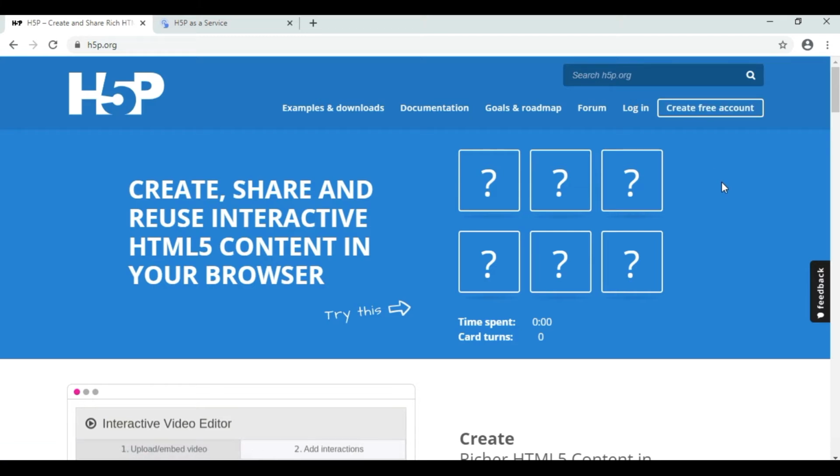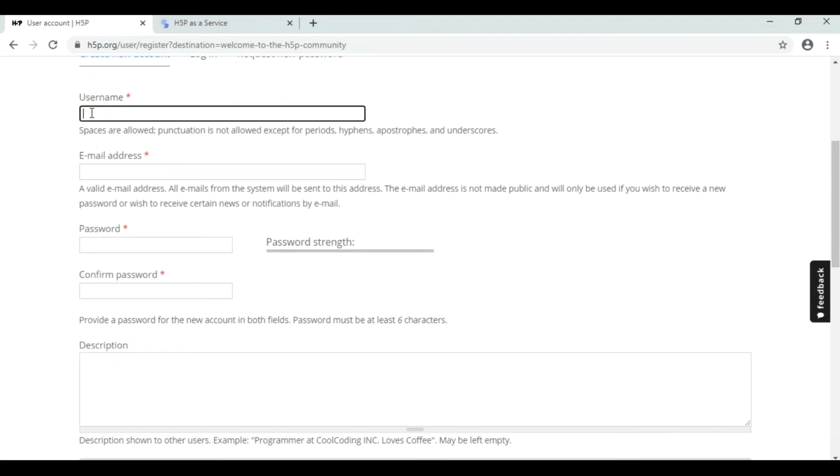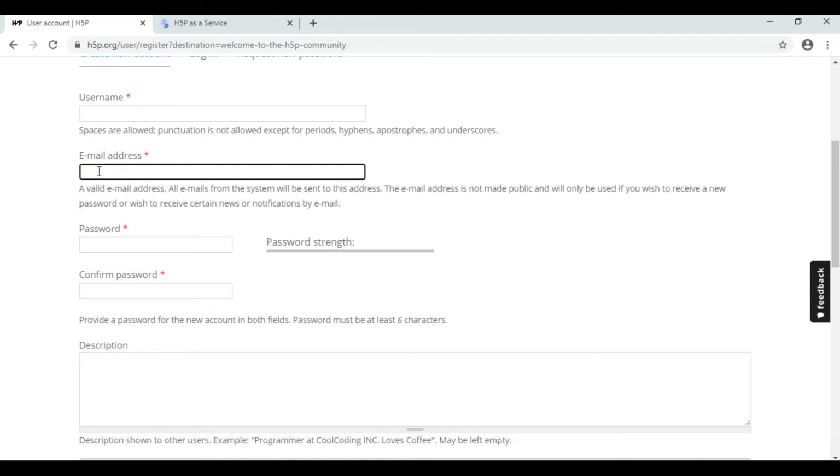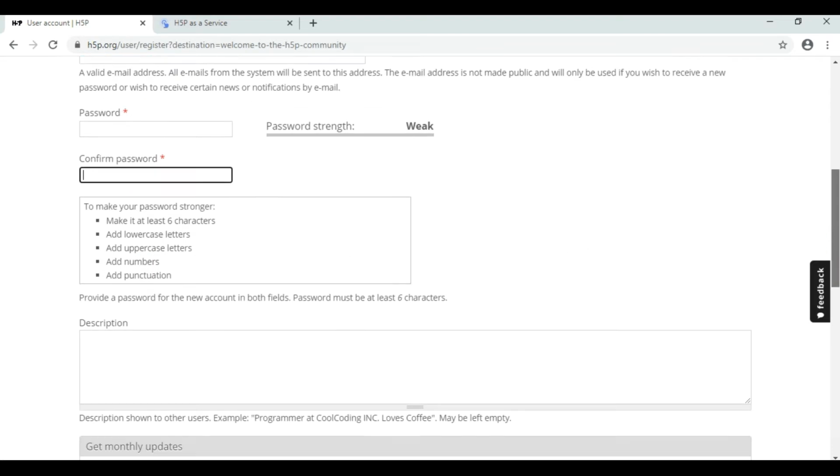If you have already created an account in H5P, then you can directly log in from here. Otherwise, first time users have to create an account in H5P. So click create free account. Here you put the username. Spaces are allowed in username, but punctuation is not allowed. Give a valid email address, because a link will be sent to your email address. You are to click that link to activate your account in H5P. Put the password here, confirm password.